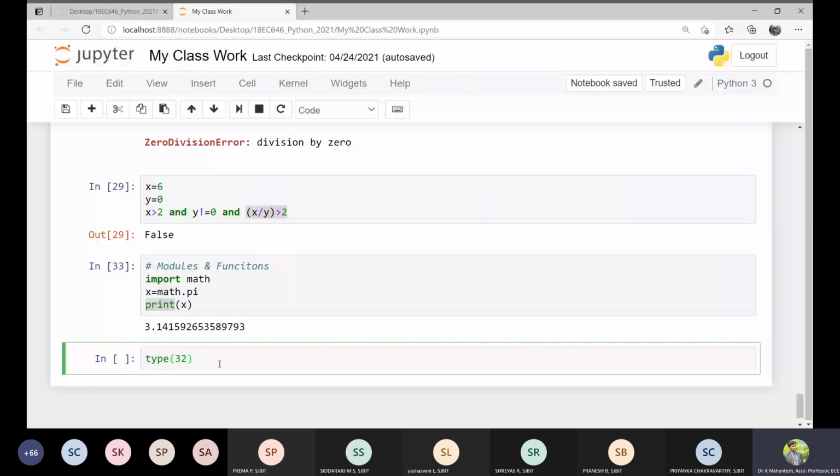What is the answer for this function? This is a built-in function, type. 32 is an integer value, so you will get int. If I say 32.0, you will get float.